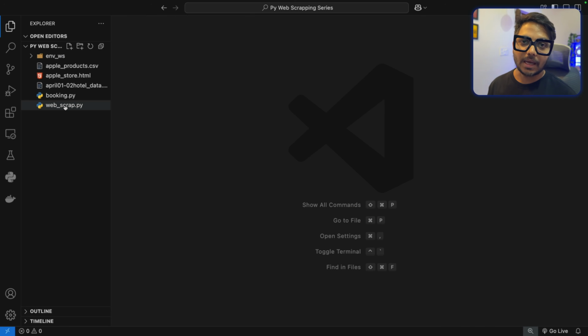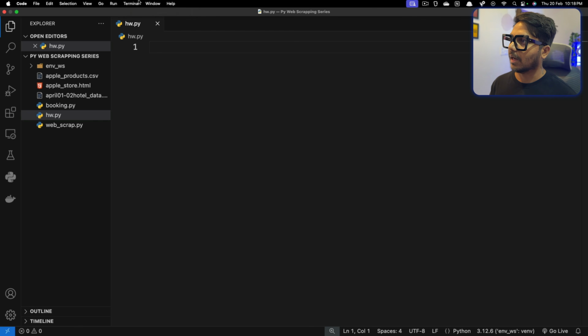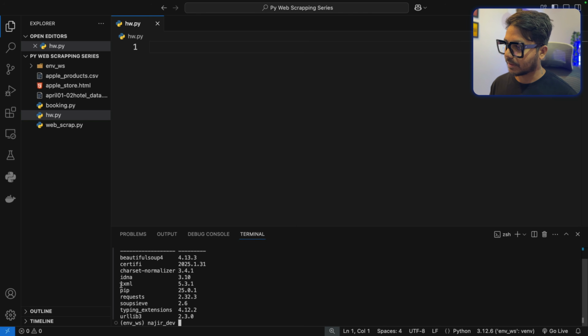Now, again, the library that you need to install, I will quickly show you. Let me create a new file called maybe hw.py, and I will go to the terminal. My environment is already activated, and I will show you the libraries we will need for this project. We will say pip list, and one library you need is called lxml. This is the parser.